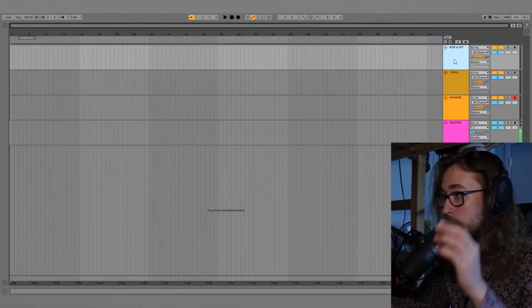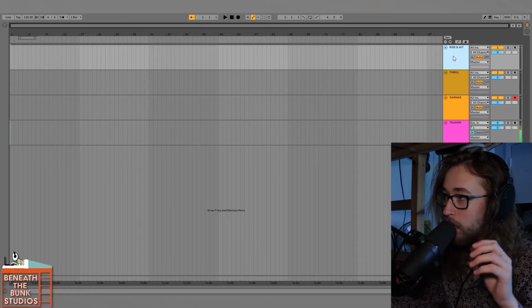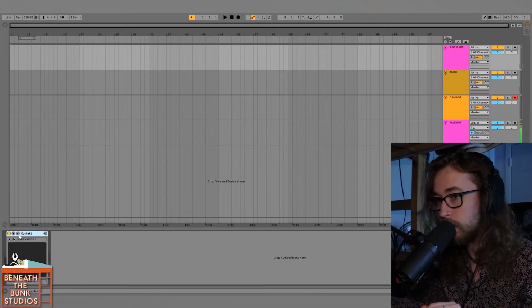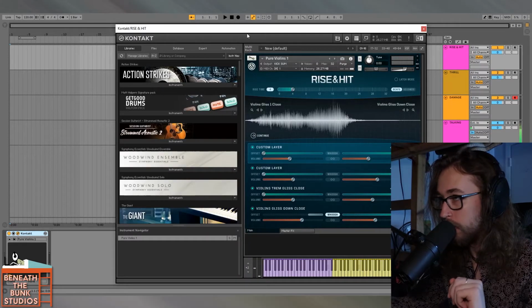Today, we are discussing my top 3 sample libraries for special effects for when you're looking to add that extra bit of snazz to your productions. Let's get into it. Okay, so as you can see here, I have an Ableton session in front of me, and the first instrument that I'm going to be talking about is the Ryzen Hit library from Native Instruments.